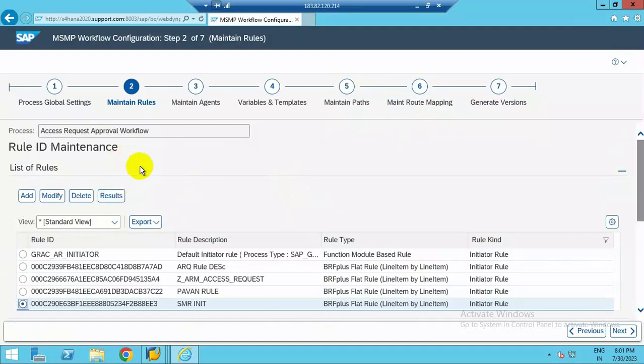So in the maintain rules, we just recap. All the standard rules are available and custom rule details are also available. Basically, the rule IDs will be of four rule kinds: initiator, agent, routing, and notification. And also, standard rule IDs are developed based on the rule type: function module, BRF plus, ABAP class based, and BRF plus flat by flat rule.